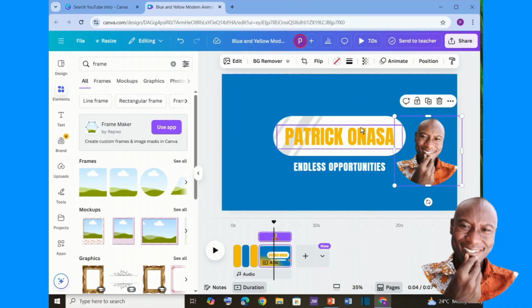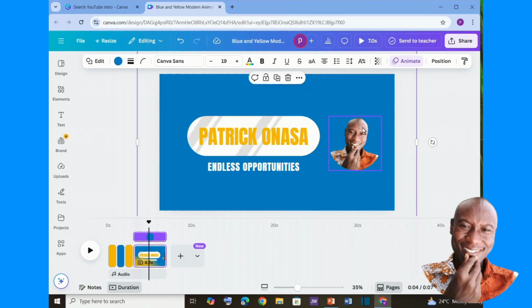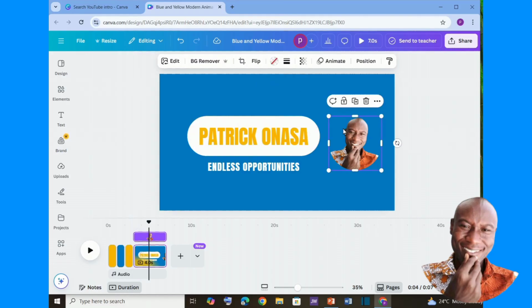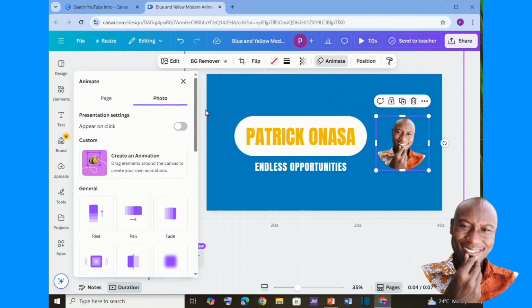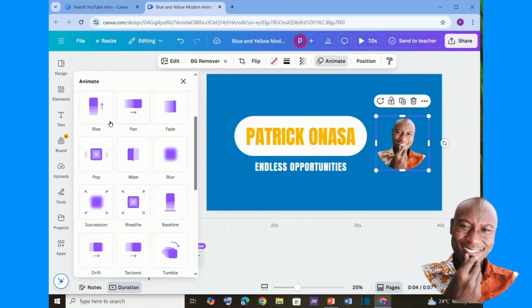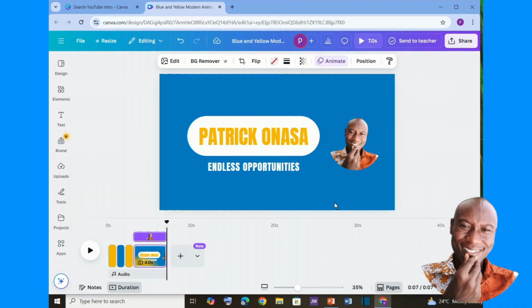Then what I will do, I will just move this text to the left a little so that there will be a space for my profile picture. Let me add animation to this my profile picture. I will click on it, then I will go to animation. Yeah, right here you see it is photo. This profile picture is photo, that's why I show photo. Then I will go to any animation I want. I will like this one. Any animation I want, I will choose this one, pop up. Now let's play it to preview our changes.